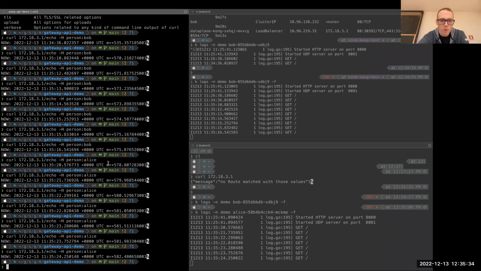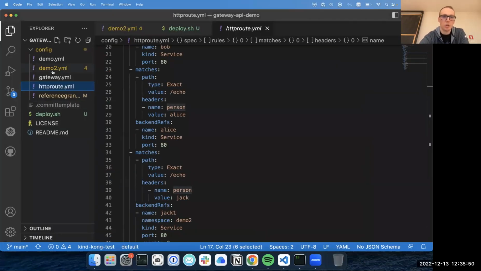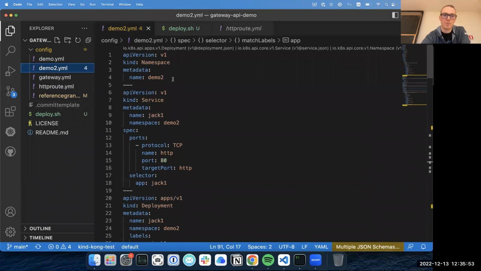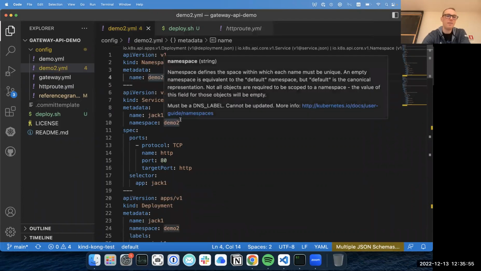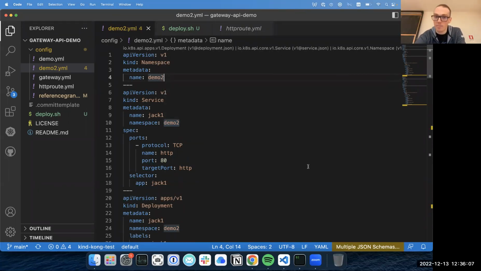So we can now perform another layer of routing. Let's deploy another component, which is Jack. The same deployment, the same component, but in another namespace. So we have this demo2 that deploys another namespace named demo2, and two different deployments actually, Jack1 and Jack2, exposed by service Jack1 and service Jack2. All of them in the demo2 namespace.